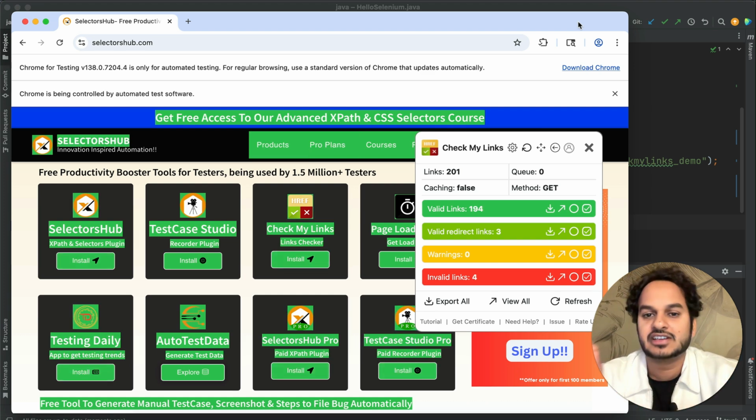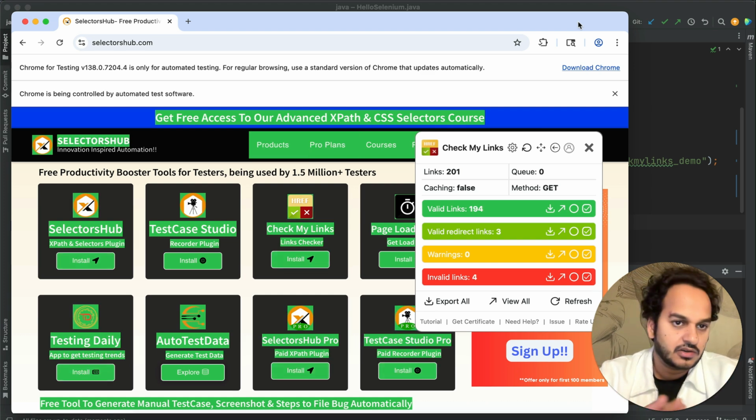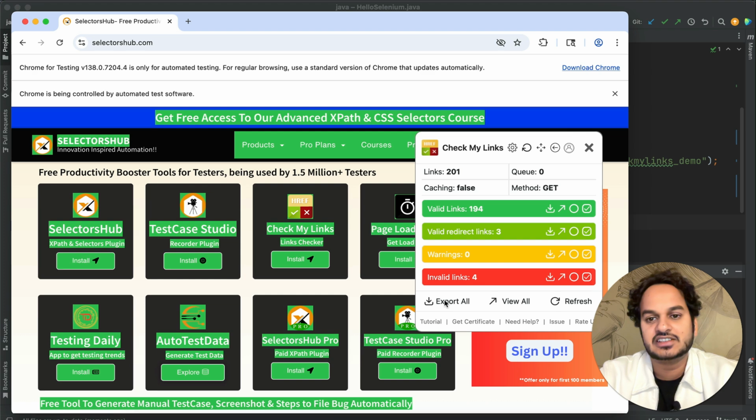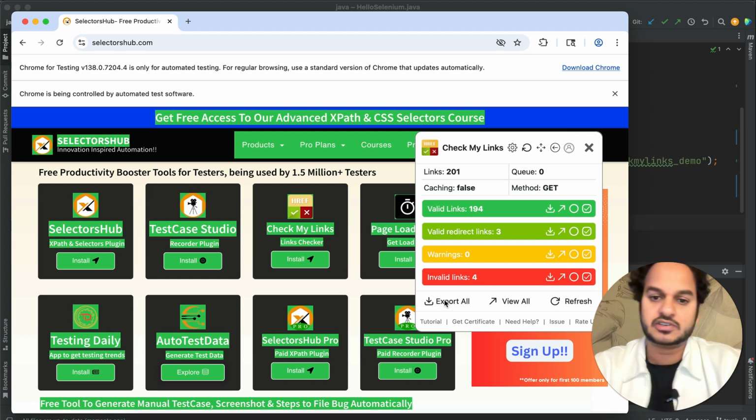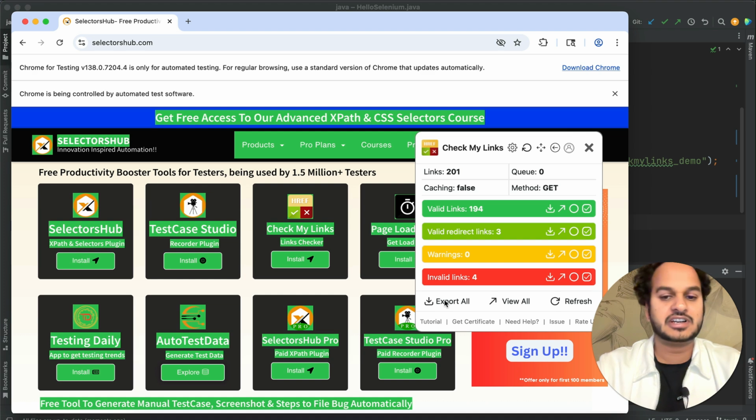We don't have to click on the CheckMyLinks logo. Okay, this is fine so far. Now, how can we get this downloaded report automatically? Let's see how we can get that, and then we will see, let's say if we want to open multiple URLs and get the report for them, how we can do that.